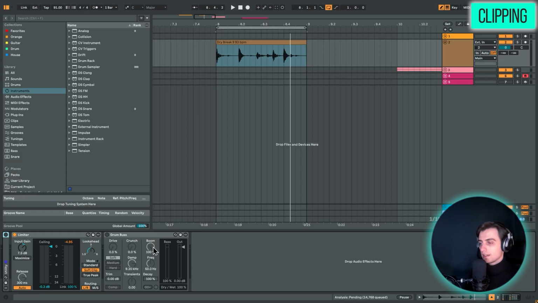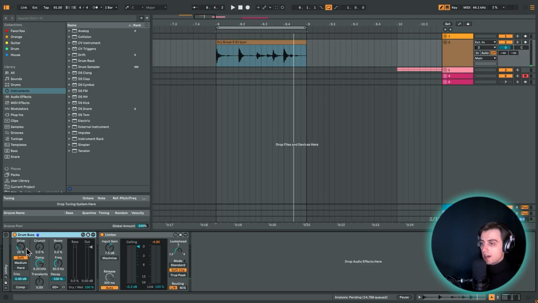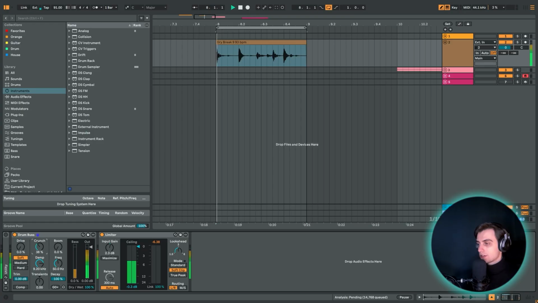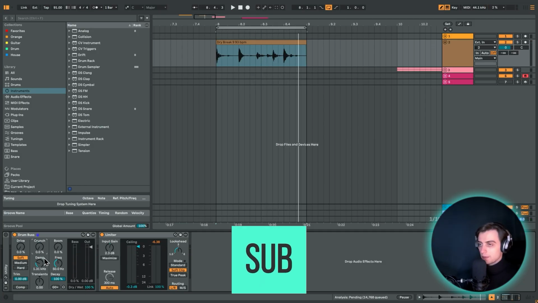So soft clipping is one thing that we could do. But also an amazing effect for adding punch to drums is the drum bass effect. Pretty much any knob here adds punch to your drums. It's an amazing effect. So we could add drive. Already this is sounding punchy. We could add crunch. This just makes it sound a bit more lo-fi. You can do, for example, a crunchy, overdriven sound and just mix it in. That can also be done.